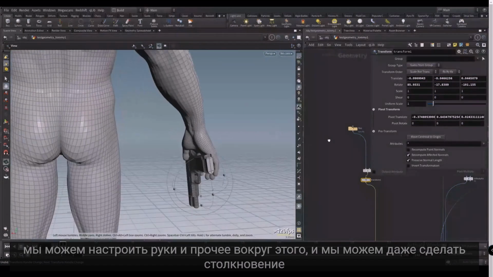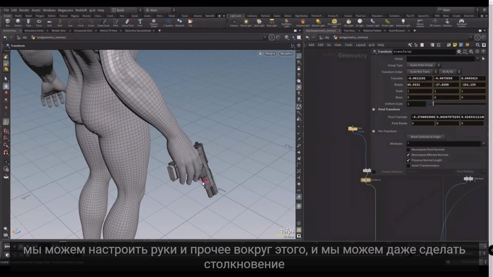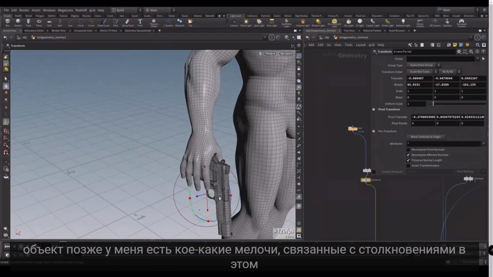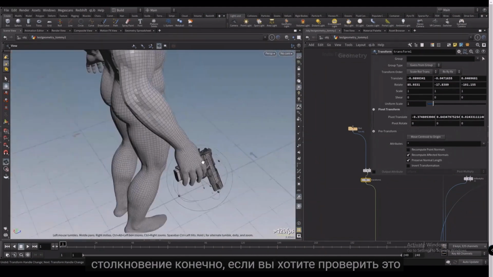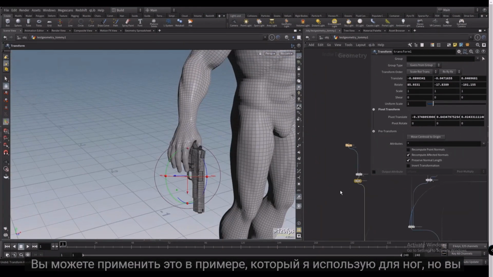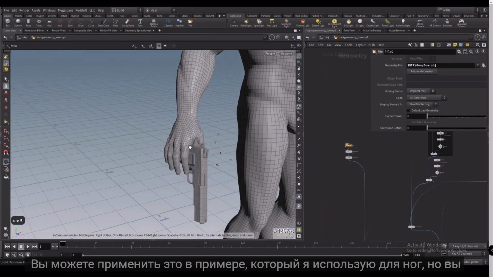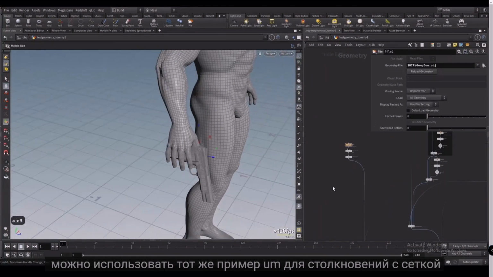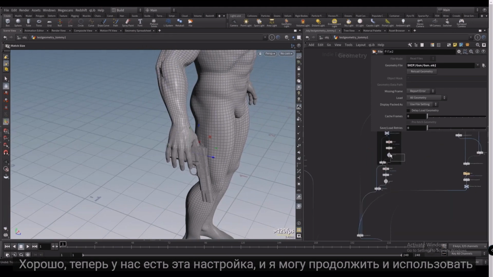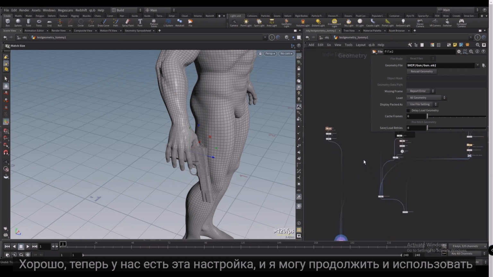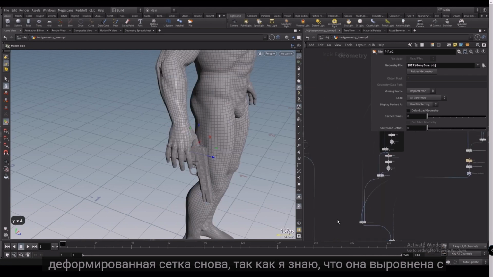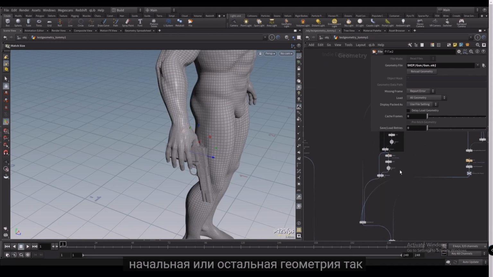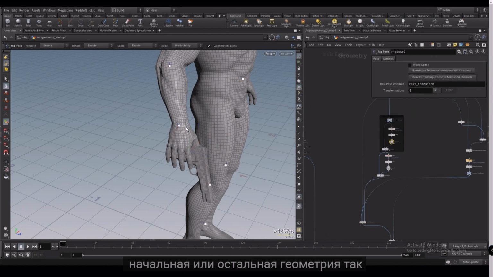We can adjust the hands and stuff around this, and we can even make a collision object later. I have some little stuff going over collisions in, I think, the 7th or 6th course of KineFX 101. It's whatever the mesh collision course is, if you want to check that out. You can apply that. The example I use is for feet, but you can use that same example for collisions with the mesh. Okay, so now we have this set up, and I can go ahead and use the deformed mesh again, since I know that this is aligned with the rest geometry.